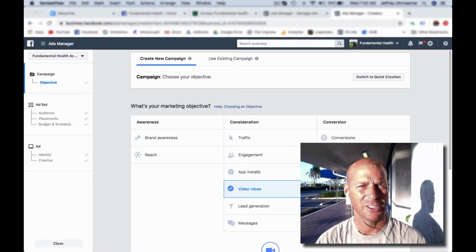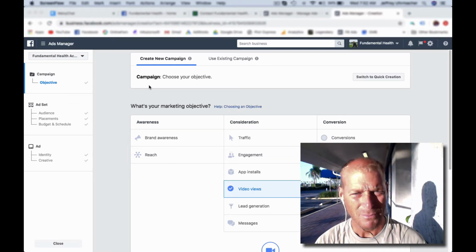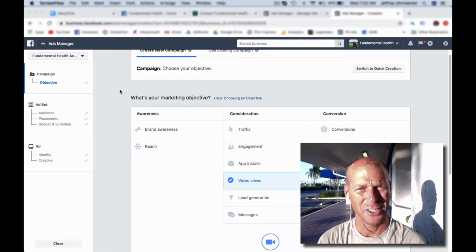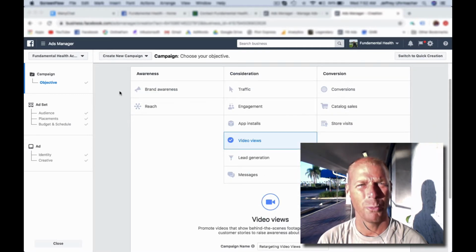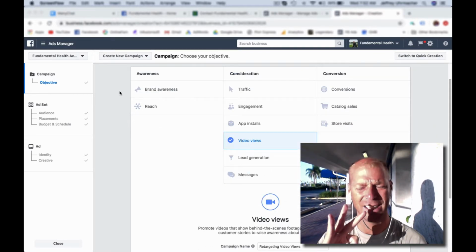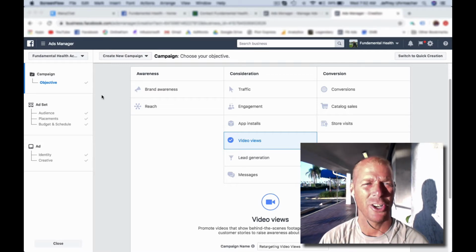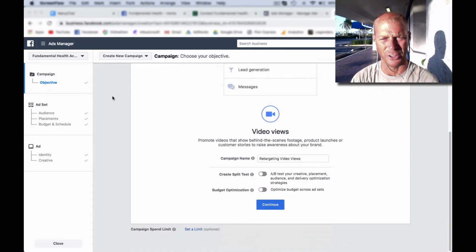So this retargeting, I already have it set up so that you don't have to see me hack my way through it. But this one we're going to be doing video views. We've had 3 other ads that we've run for headaches. And so now we're retargeting people based on those headaches as far as what we're seeing. So you can see here video views. Campaign name is retargeting video views. Let's come over to the ad set.